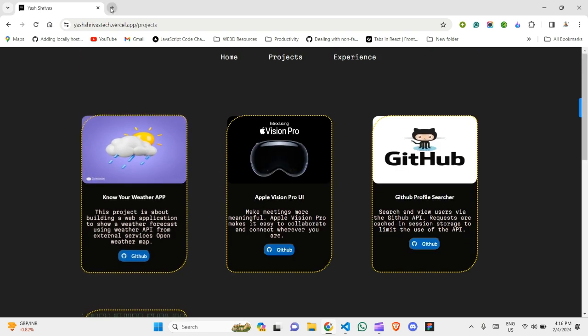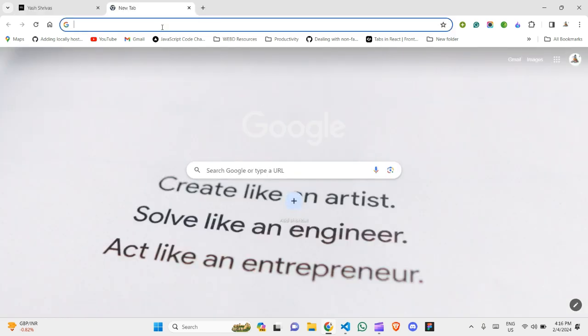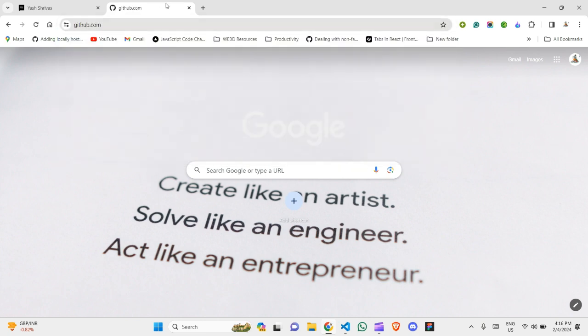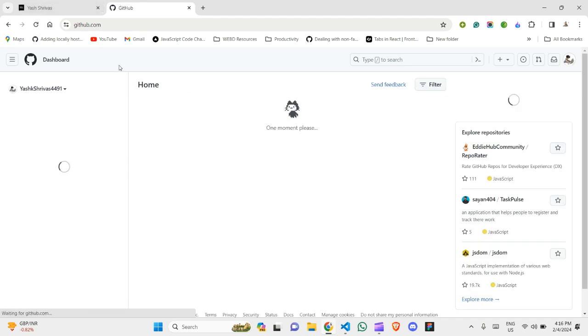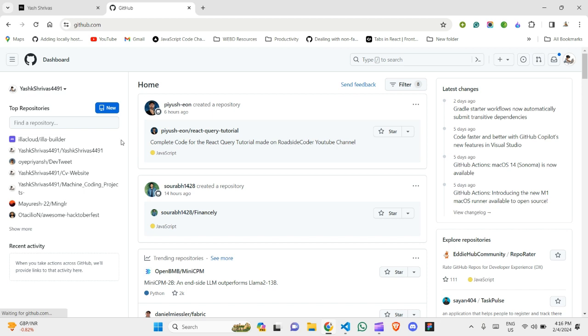I already hosted this CV website with Vercel deployment, and you can also find this project on GitHub. I will add the repository of this particular website in the description section.